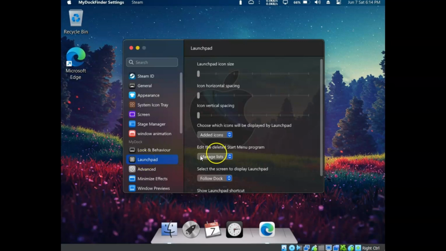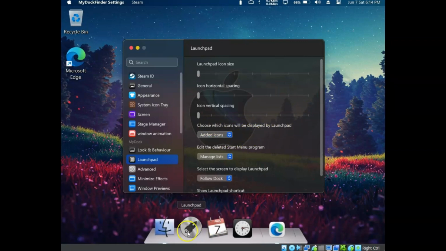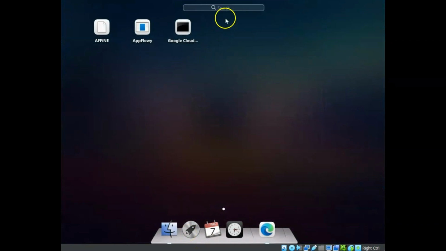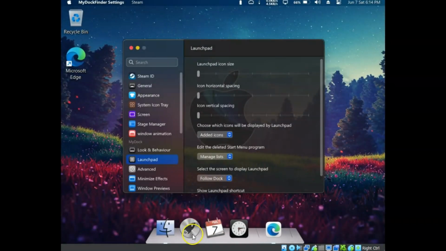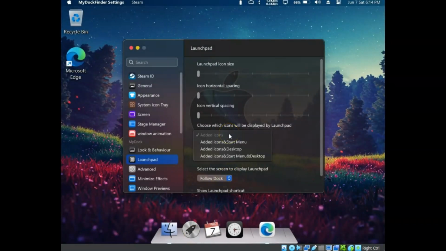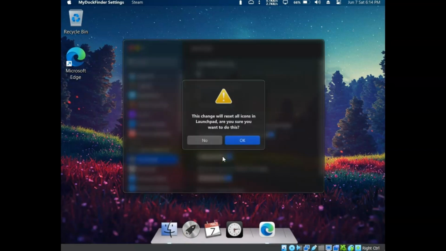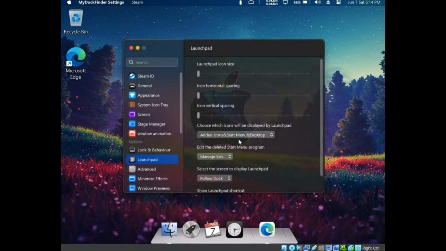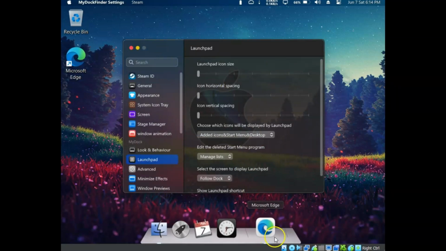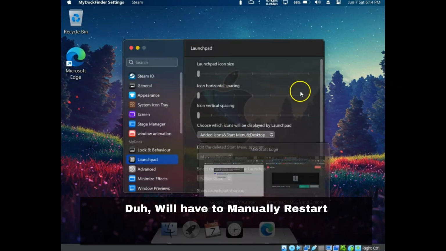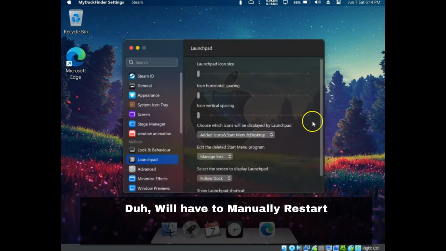Now the launchpad, let's see, right here, choose which icons will be displayed by Launchpad. If you click this now, you're going to see there's going to be nothing there. But if we change this to add icon and start menu, and then click OK, now this should restart this. If it does not, you're going to have to restart it manually.